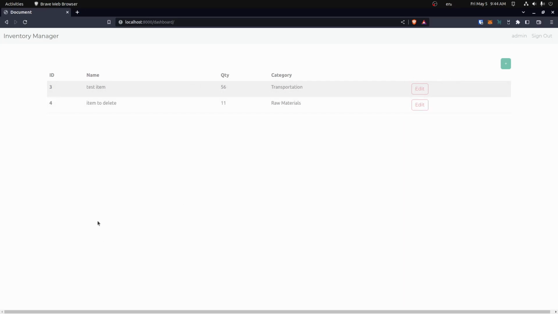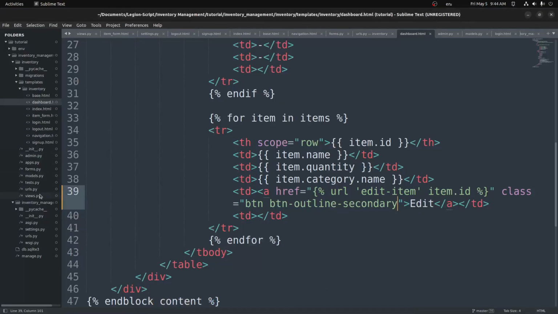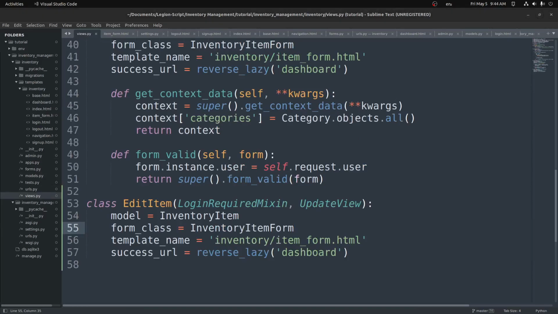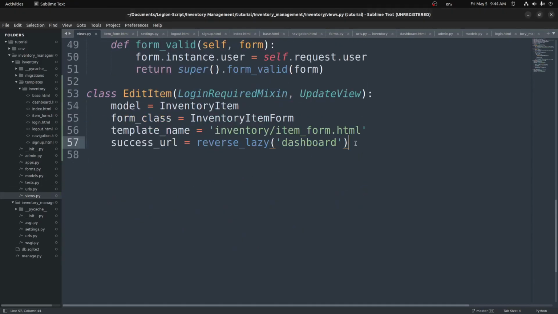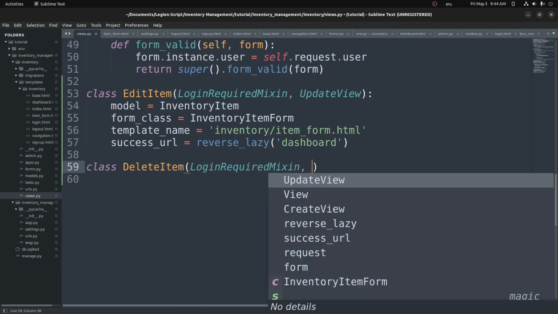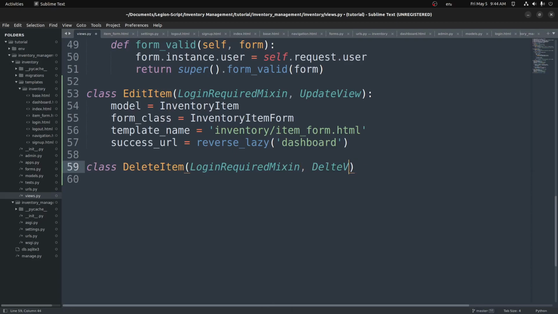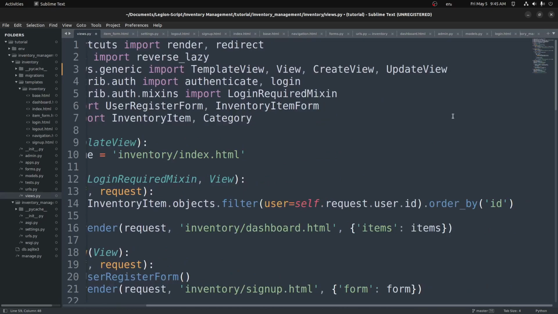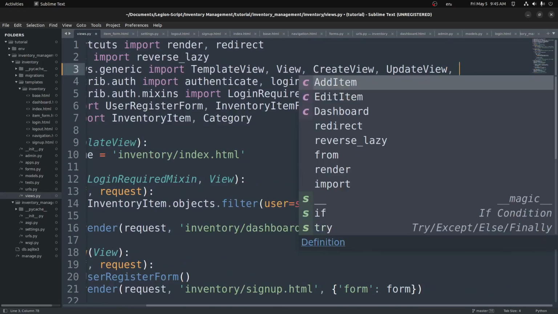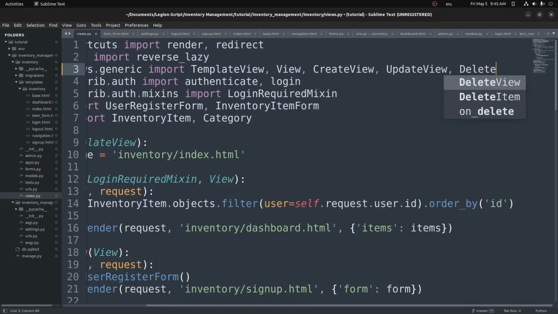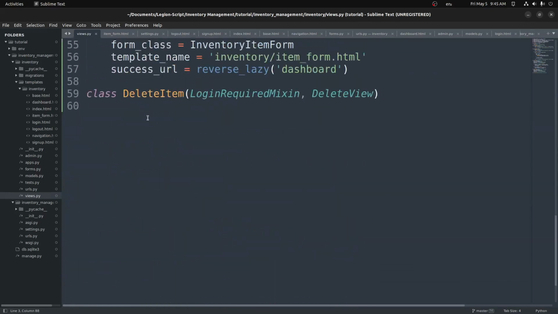So now let's go ahead and do the same thing, but for our delete item as well. To do this, we want to start by creating a new view. So go to our views.py. Now we can create a delete item view as well. So do a class DeleteItem. We'll do LoginRequiredMixin once again because we want them to be logged in. Then we'll go ahead and use a DeleteView as well. And this DeleteView once again is just a generic view. We'll import it up here from our generic import DeleteView. And then we can go ahead and create our delete view down here.